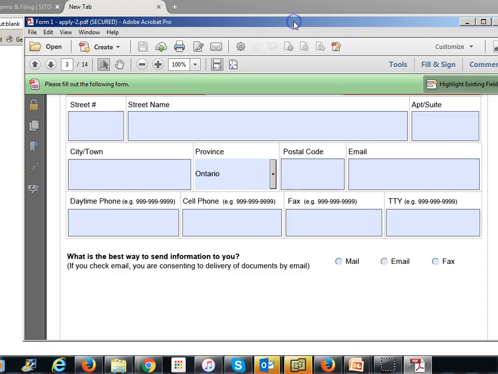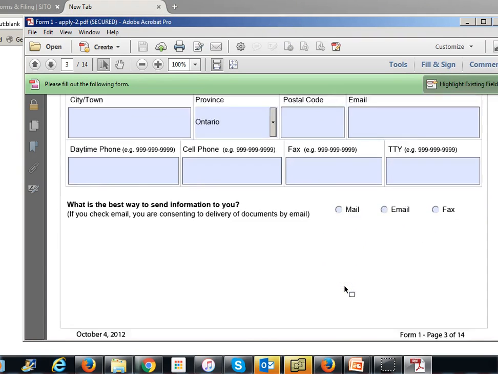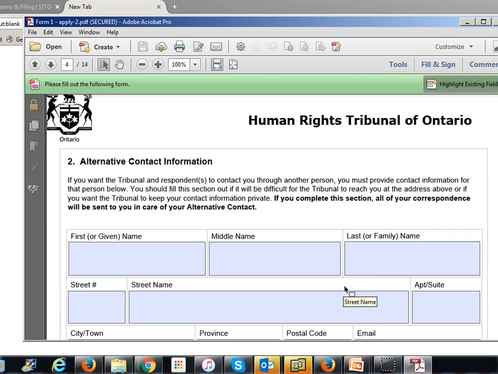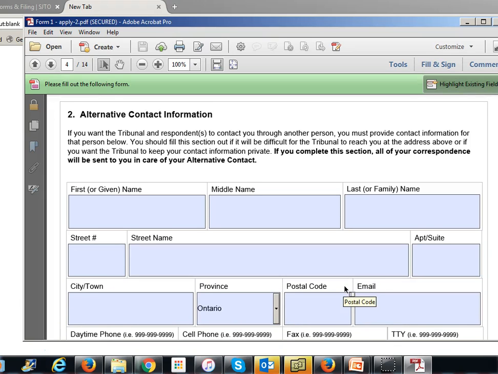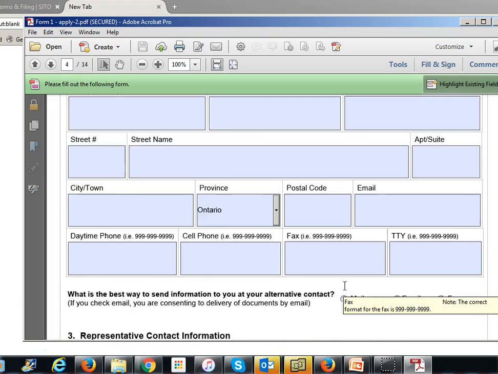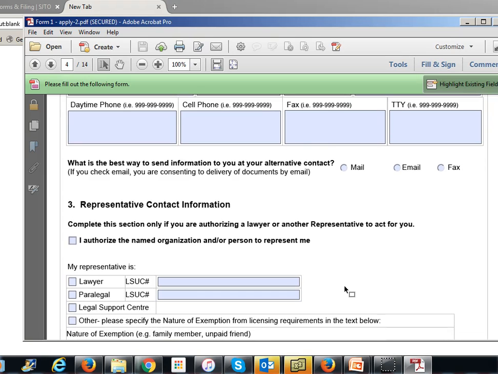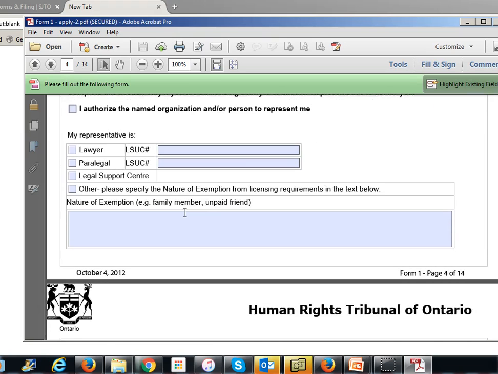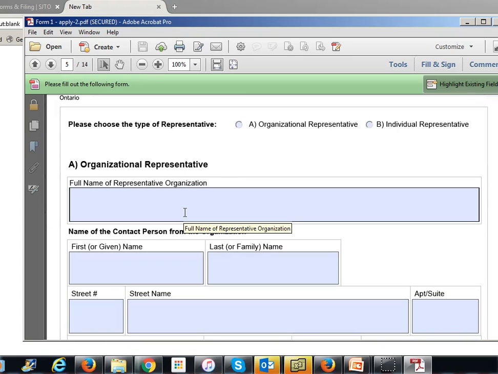So you complete that information, your information, then you have an option in section 2 to provide alternative contact information. So if you're not comfortable receiving all this correspondence from the Human Rights Tribunal at your address, then you can provide alternative contact information here. And then finally, if you have a representative, a lawyer or a paralegal or a legal support center, if any of those organizations are representing you, then this section needs to be filled out and you must authorize that person to represent you. So their information comes in this section, and further down, their full address.